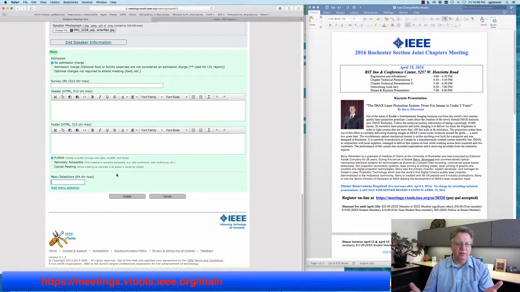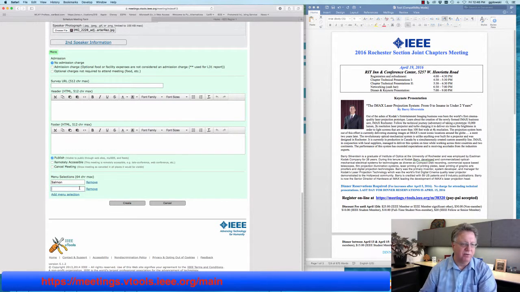Now, if you had food at the meal, food at the event, you could also add in menu selections. I think we have salmon at this event, as well as a steak. It's one of our better, more popular meetings, but you could keep adding those and adding menu selections until you've completed all of your selections. At this point, we're done. All that is left and needed to do is to hit the create button to log the event, and so we're going to go ahead and do that.